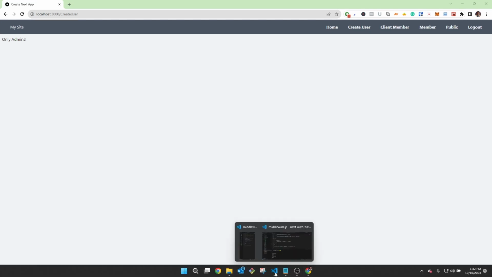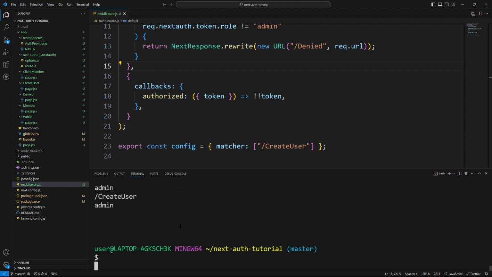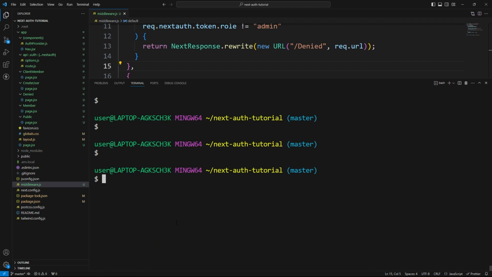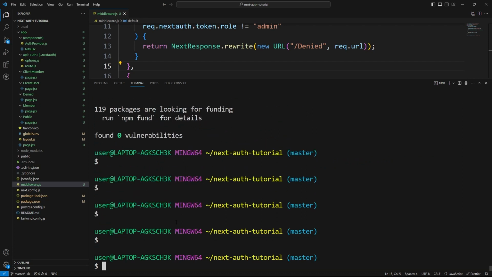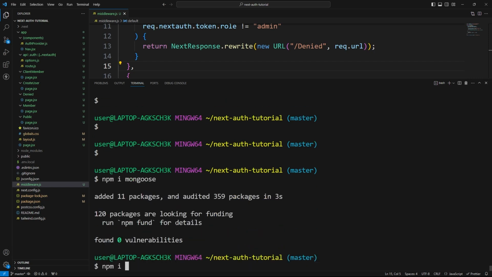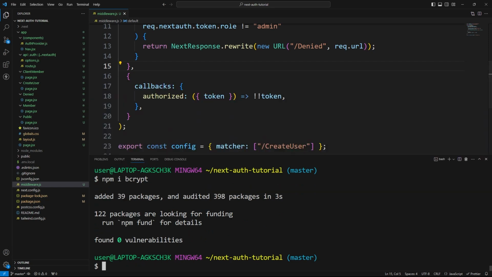Let's go ahead and kill our terminal. And then we'll do the remaining imports for this project. So let's do npm i mongodb, npm i mongoose, and npm i bcrypt. Awesome. Now we got that set up.